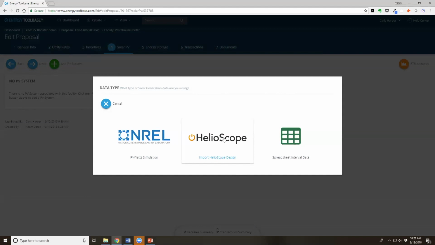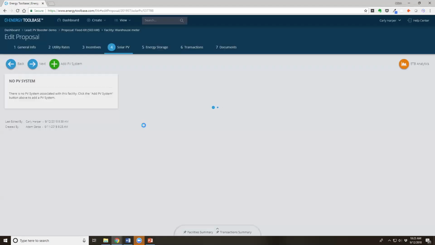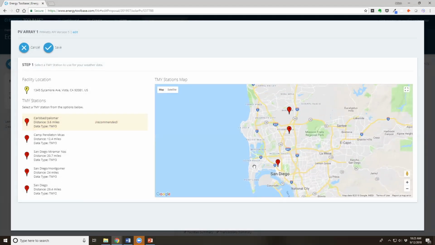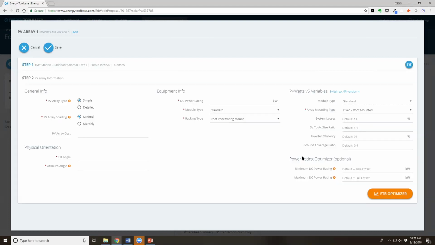For the comparison I do today, I'm going to be using the NREL engine just so we can do an apples to apples comparison. So I'm going to use the PV Watts engine. And again, we're going to start with the fixed tilt. We're going to choose the recommended weather station, which for that same address in Vista that Evan was just looking at, is going to be the Carlsbad Palomar weather station. And I've already got my pre-configured set of assumptions.